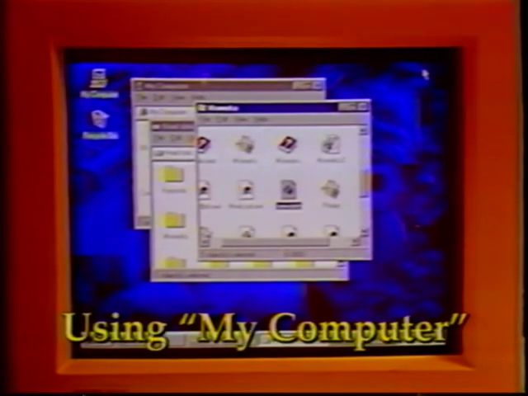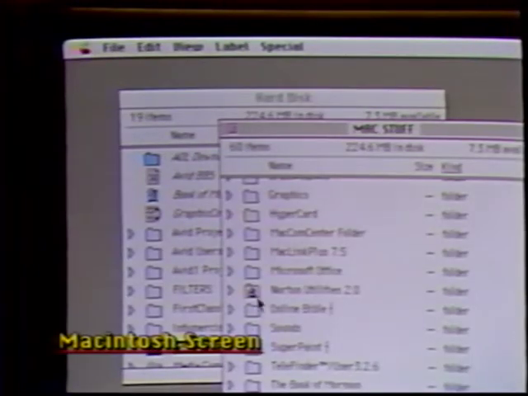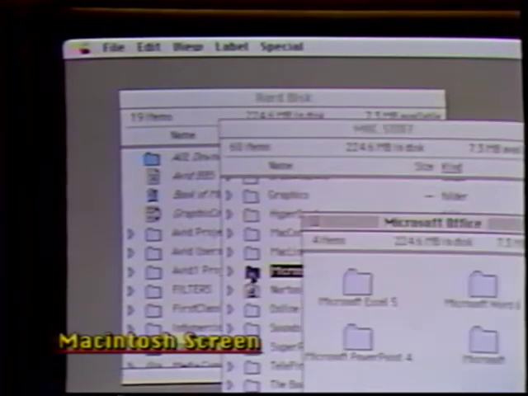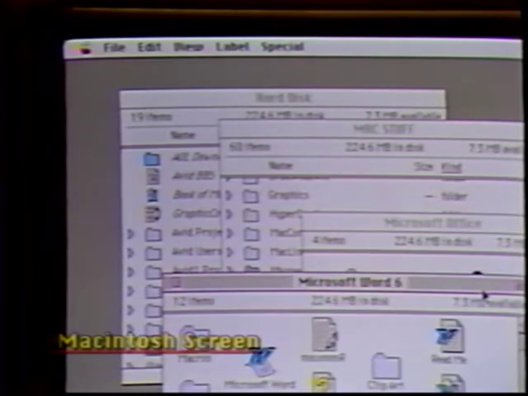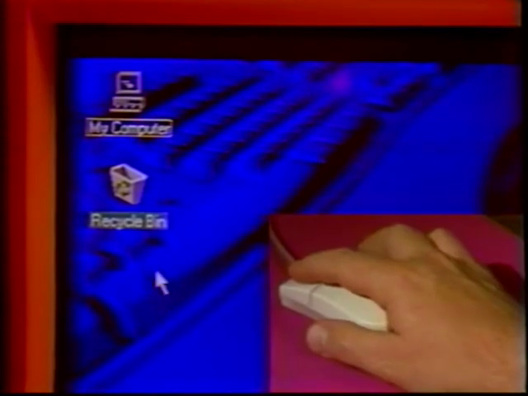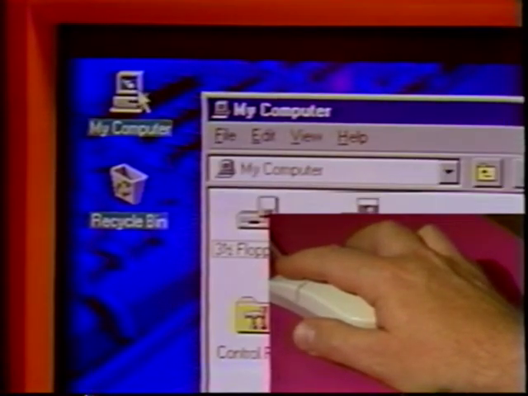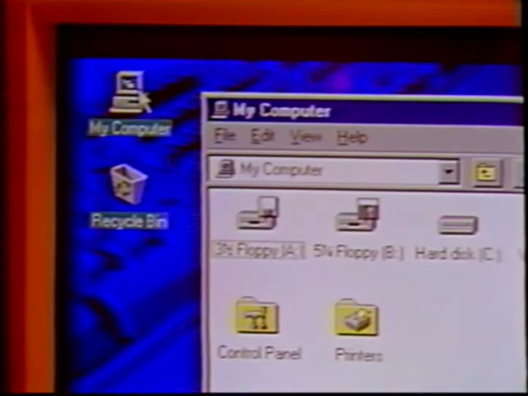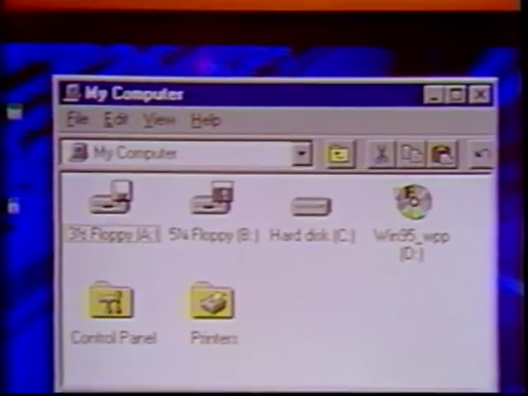Here's another way to open documents or programs in Windows 95. If you've used a Macintosh computer, this way will be very familiar. In fact, if you've used a Macintosh, you'll find lots of familiar things in Windows 95. You begin by double-clicking on the icon that says My Computer. A window opens displaying all the disk drives, the control panel, and the printers folder.